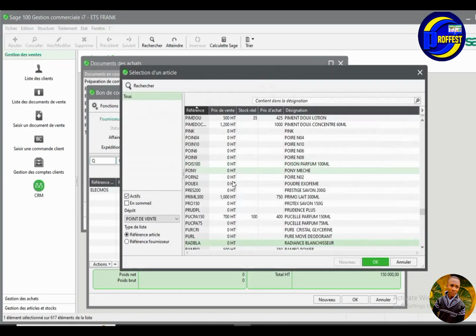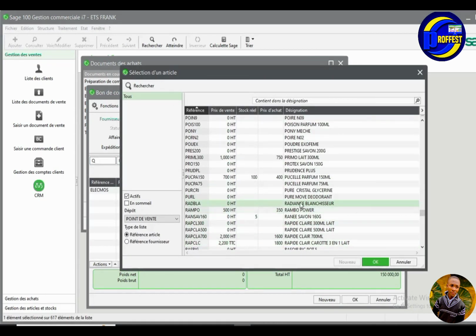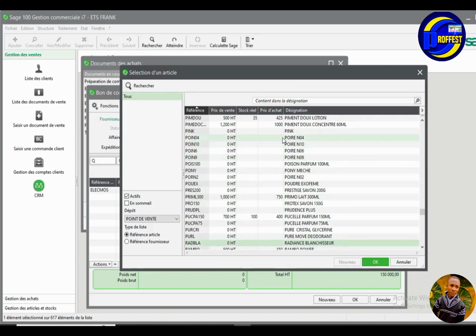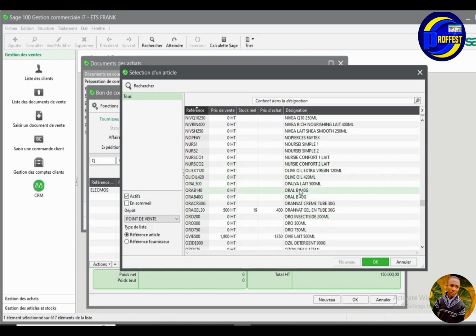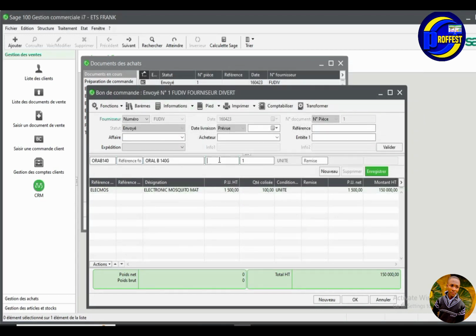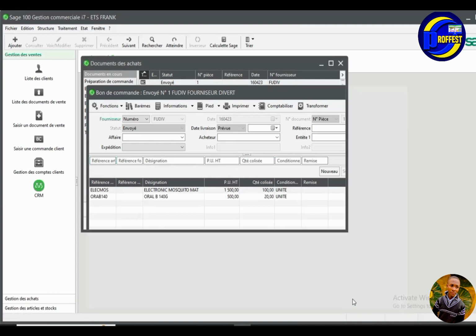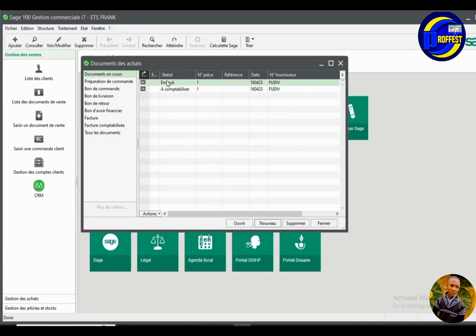Let's choose another product again. Let's take something that will not disturb us later. Oral-B 140 gram. As you can see, there's nothing in stock. I'm going to take it here. Let's say the purchase price is 500. I'm going to put the quantity, say 20 units, and so on and so forth. So when I take OK, the document has been created, and the status is shown, and we are going to be discussing the status later.